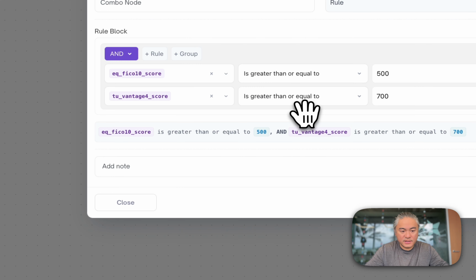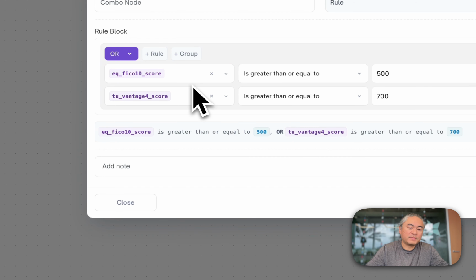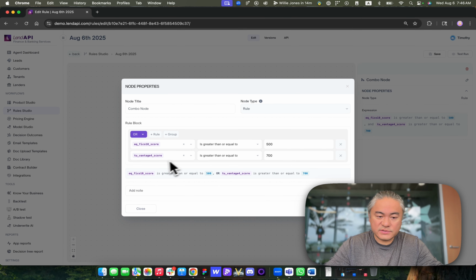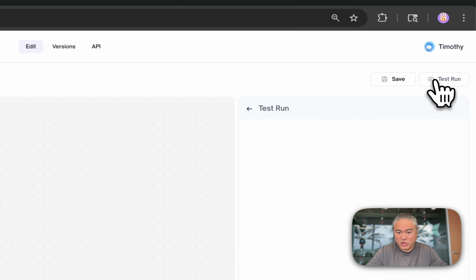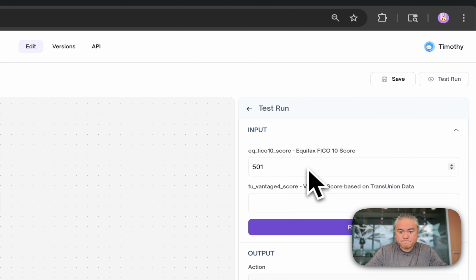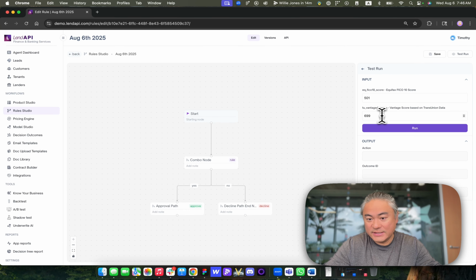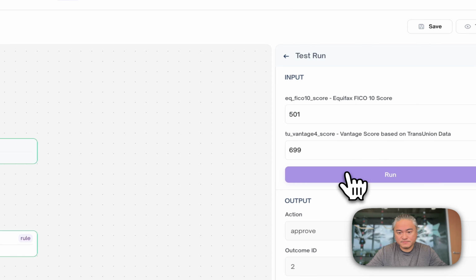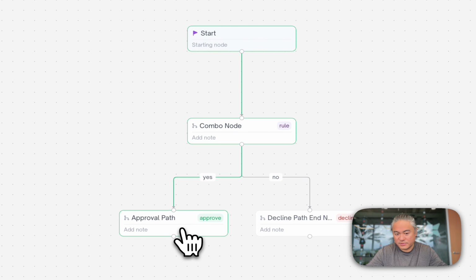But what if I want to do an OR condition? You can simply change this AND to an OR condition, meaning that if any of these is satisfied, then it's a pass, right? So let's do some tests. Remember, FICO 10 needs to be greater than or equal to 500, and Vantage 4 needs to be 700. So we're going to use the same test we did earlier. This will be a 501, but this is a 699. So if it's an AND condition, it would have been a decline. But since we picked an OR condition on the combo node, it should give me approval because one of the conditions passed. So I run this, and sure enough, it gave me an approval decision.